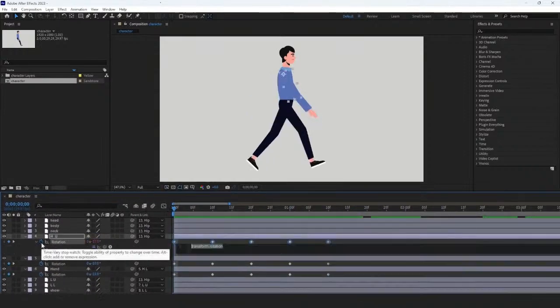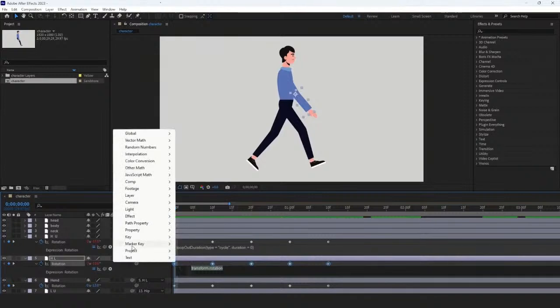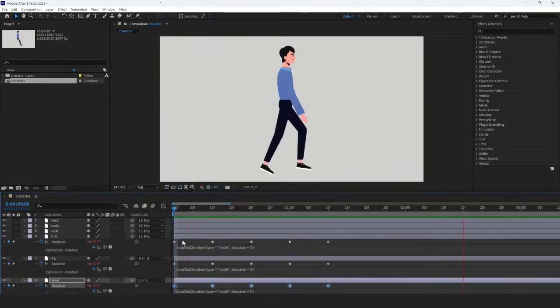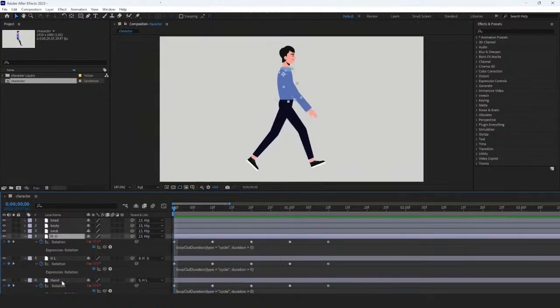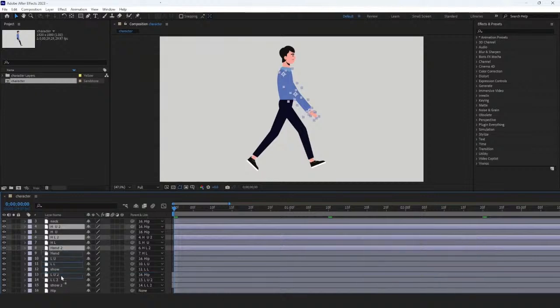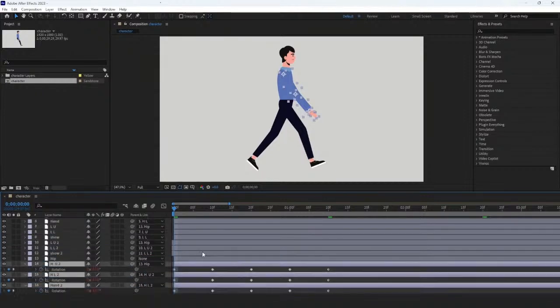Apply the loop out expression to the arm rotations to make them loop continuously. Now, to animate the left arm, duplicate the right arm layers by selecting them and pressing Control plus D. Place them below and adjust their positions and rotations to mirror the right arm's movement.